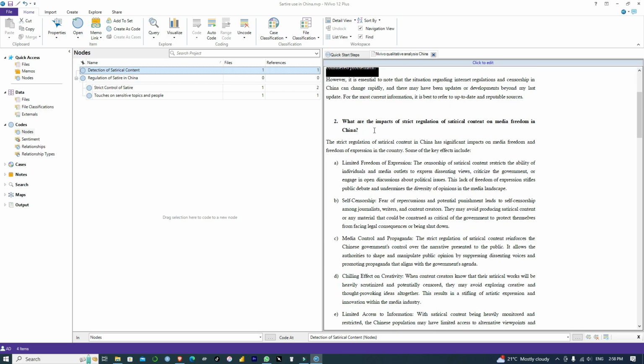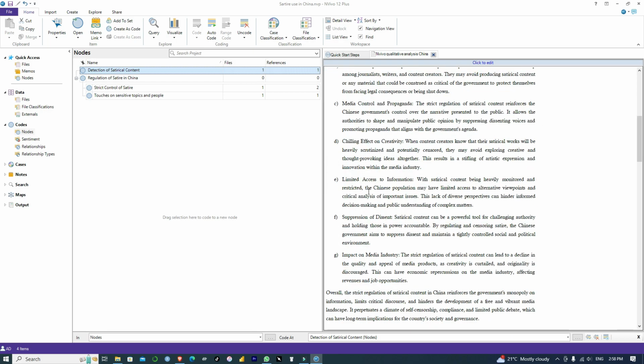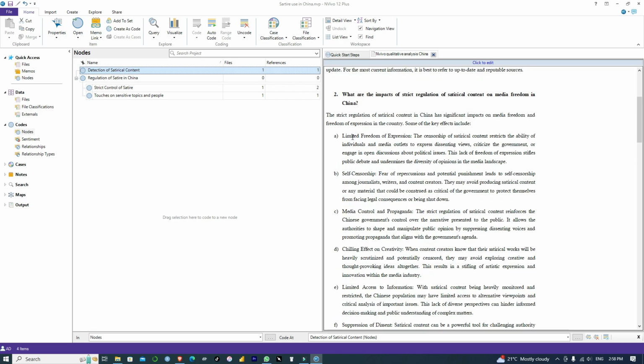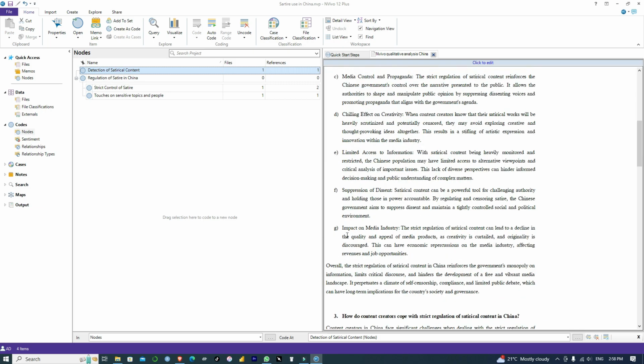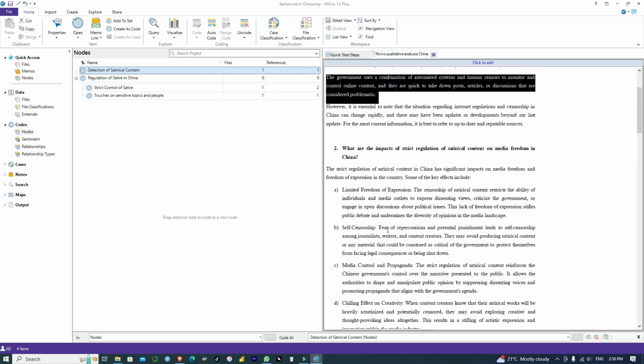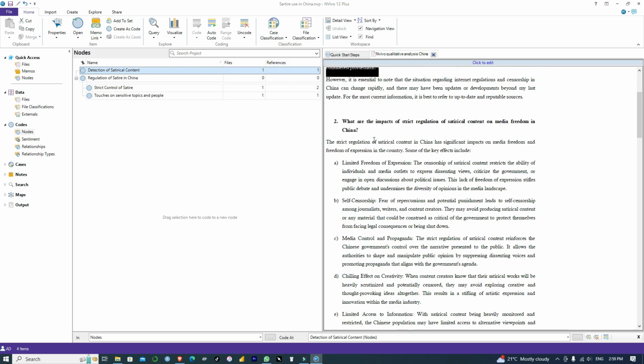Next research questions. What are the impact of strict regulation of satirical content on media freedom in China? So here is a list of the impacts. Number one is limited freedom of expression. Number two is self-censorship. Number three is media control and propaganda. So we go up to the seventh, to this impact on media industry. So what I'm going to code this is as impact of strict regulation, or let's say the outcome of strict regulation of satirical content.